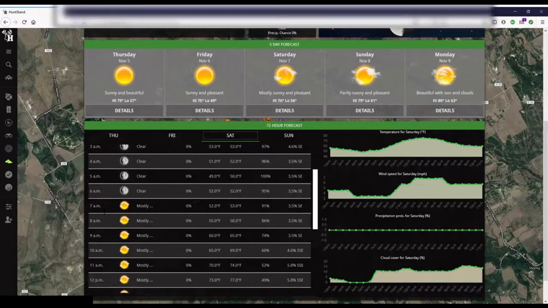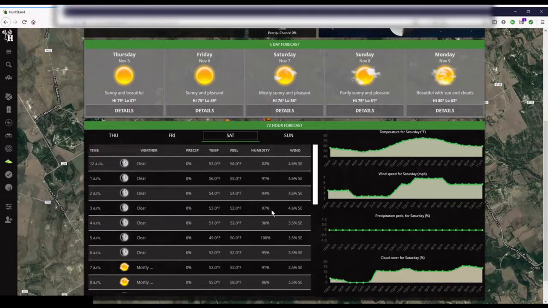And then, at 7 o'clock, where you can see my cursor, 7 o'clock a.m. on Saturday, it's going to be mostly sunny. It's going to be about 52 is the low, 53 for the high, 91% humidity.